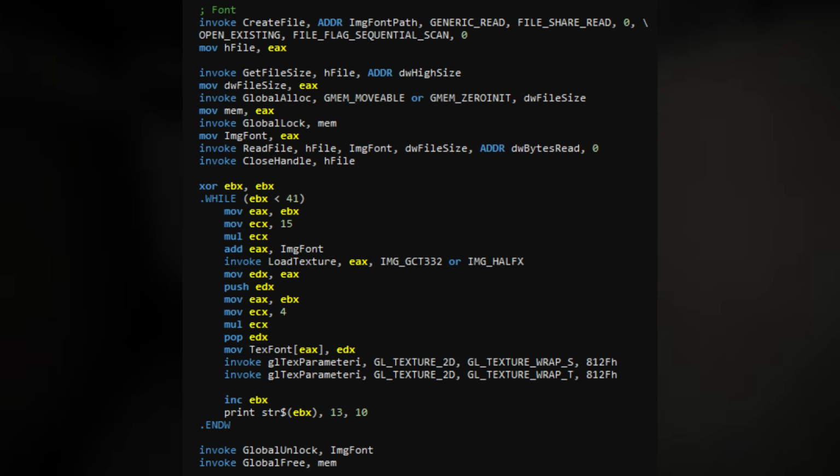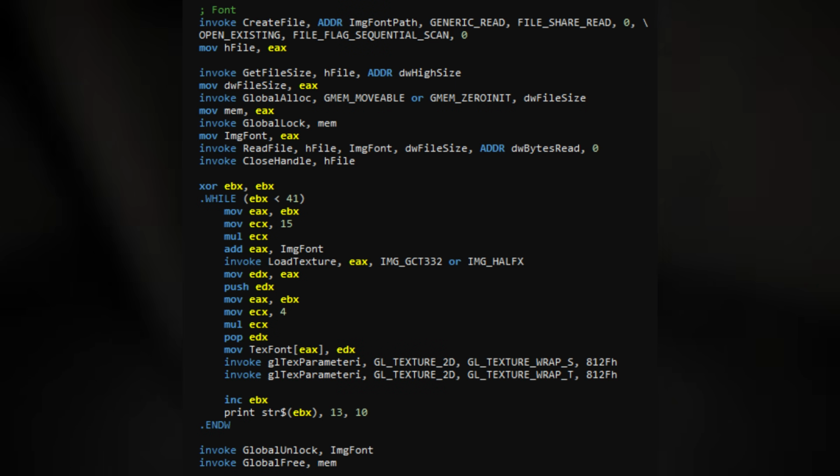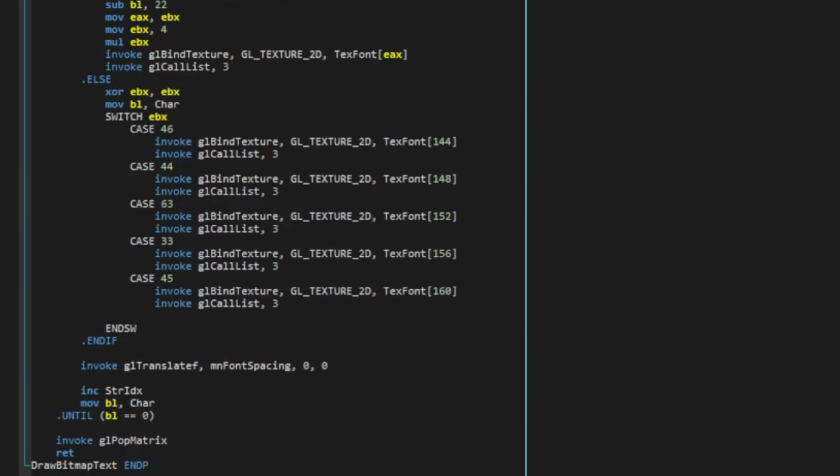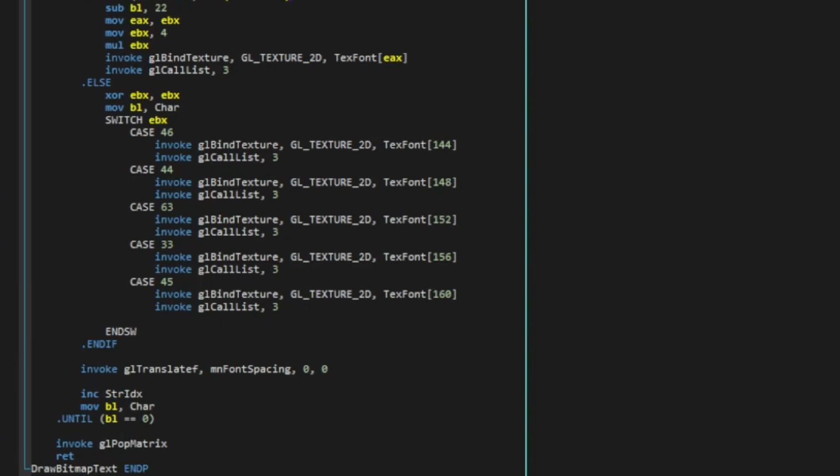So, yeah, the text rendering function: the game loads the symbols by their file names in the font index file and then iterates through the strings given to it and does the thing. I guess that's it.